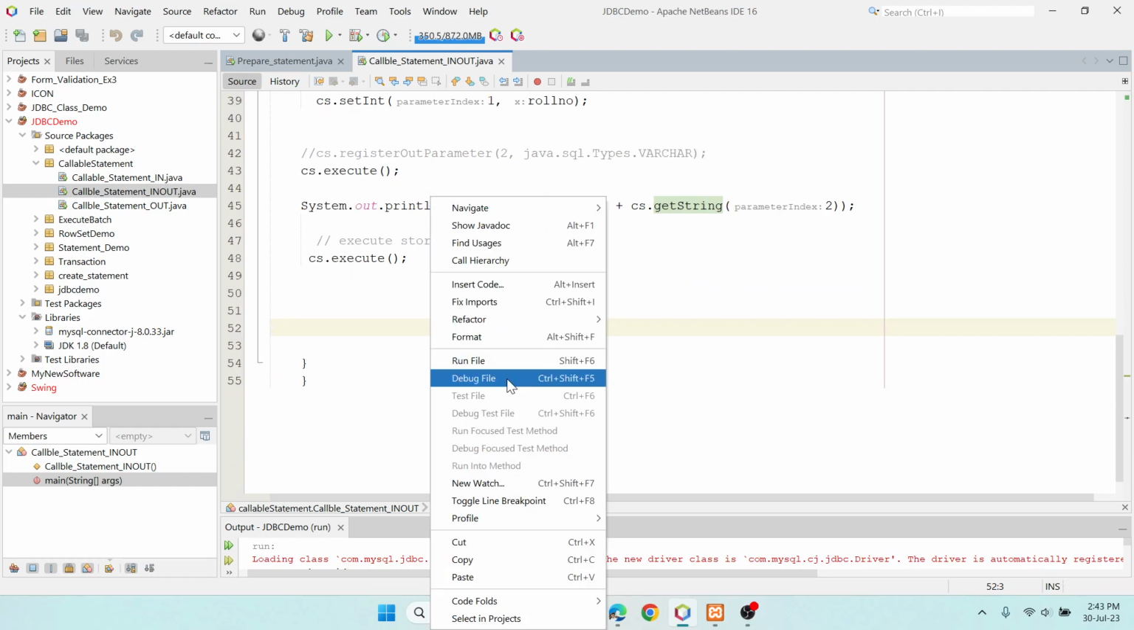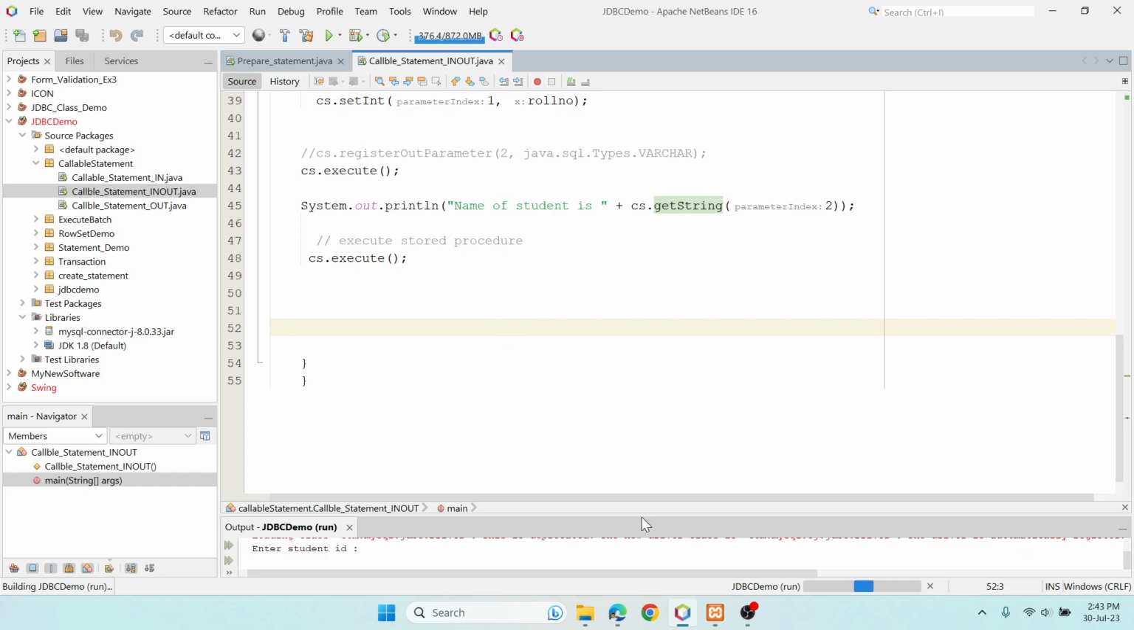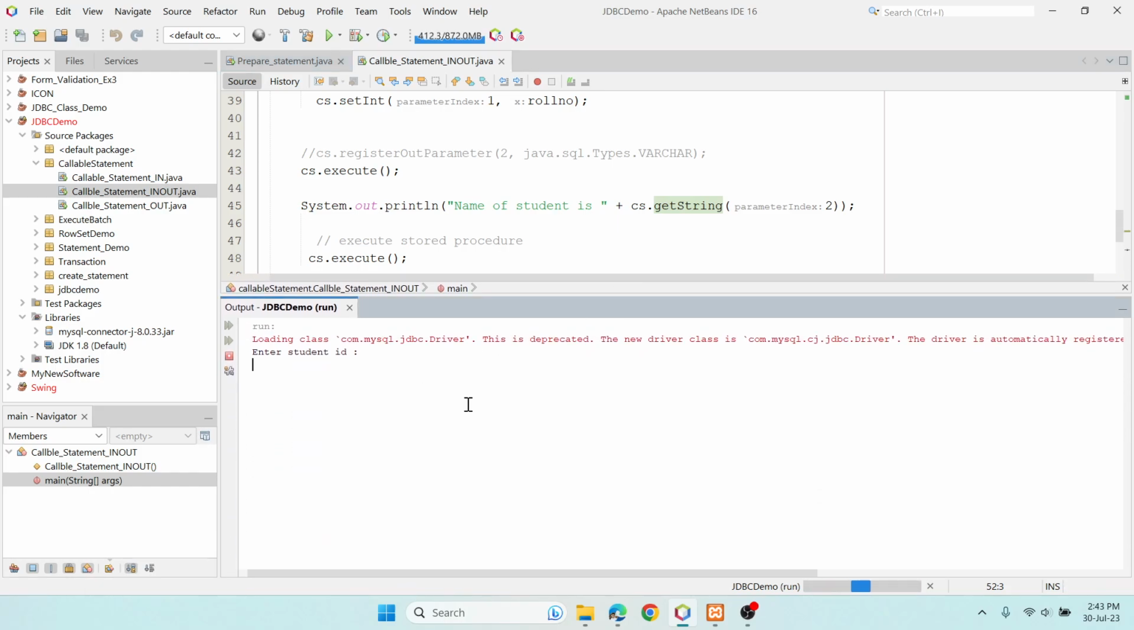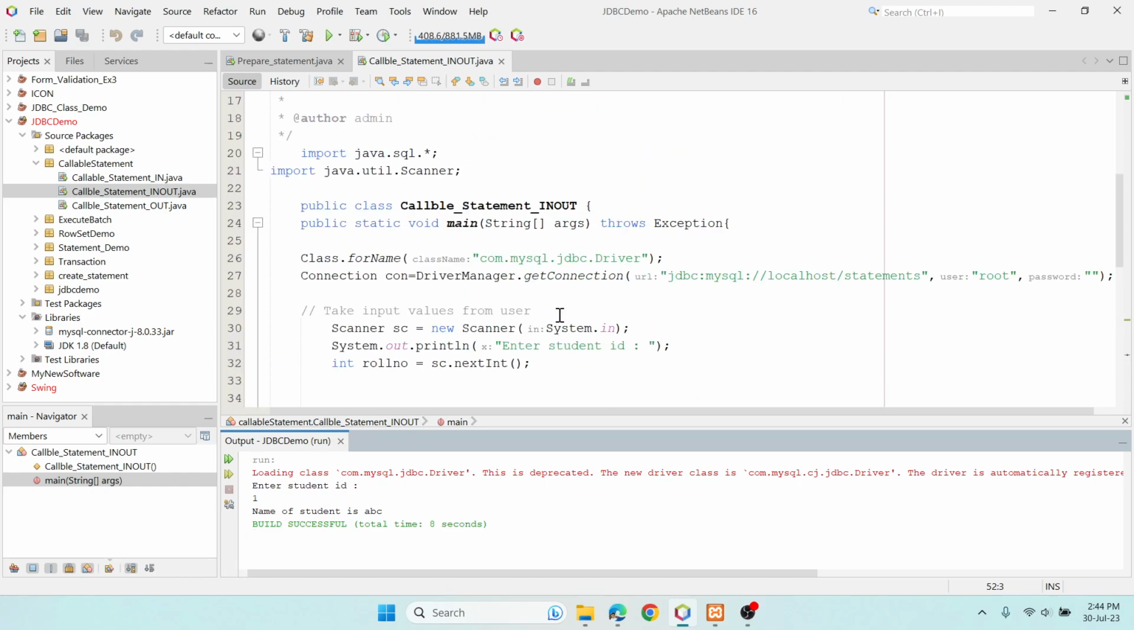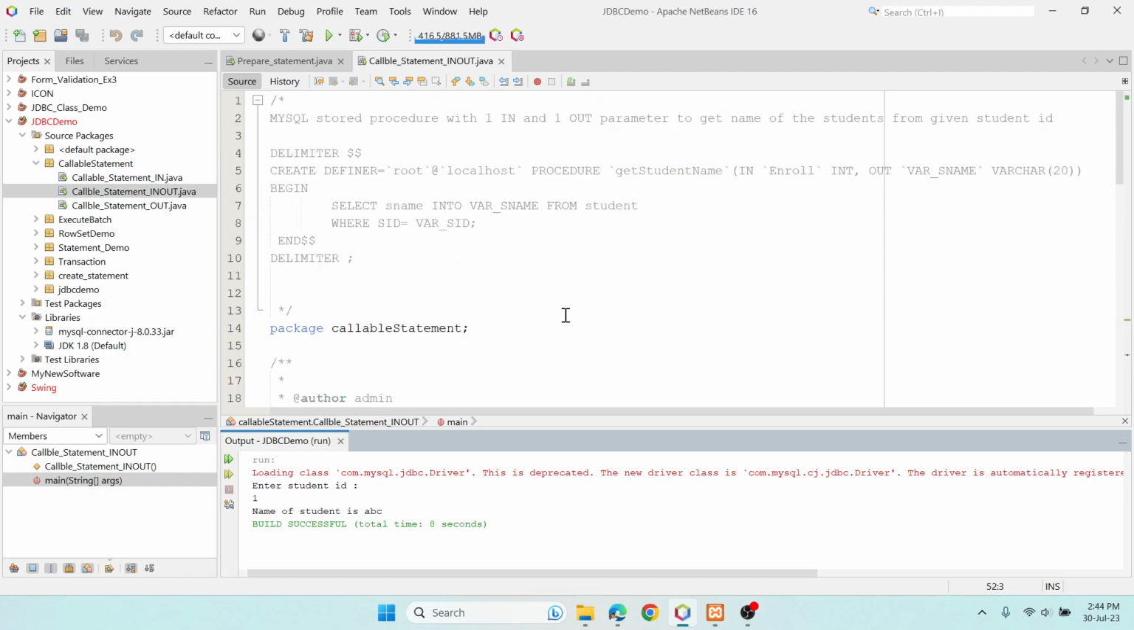So let me just run this Java application. And over here, you can see that it is asking for student ID. The ID which we know is 1. And it should print ABC. Of course, it is printing ABC for me, right? So this is what in and out parameter is. So you can have multiple in, multiple out parameters if you wish. So this is just a demo. So I have taken a simple example for you.